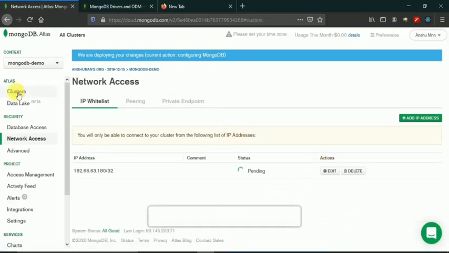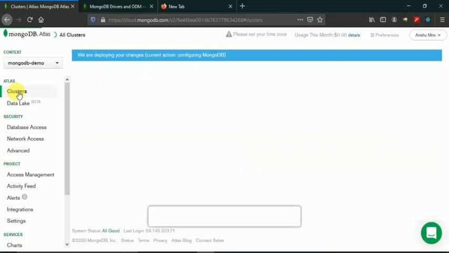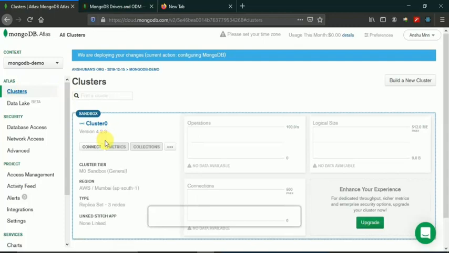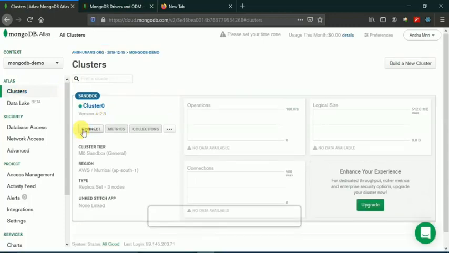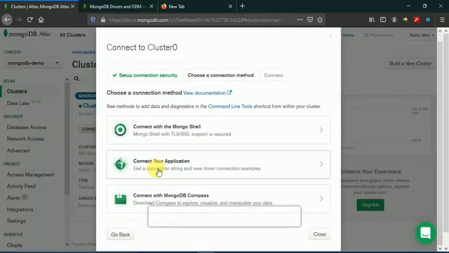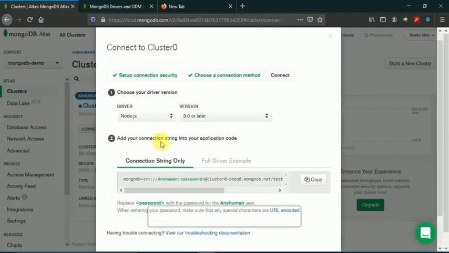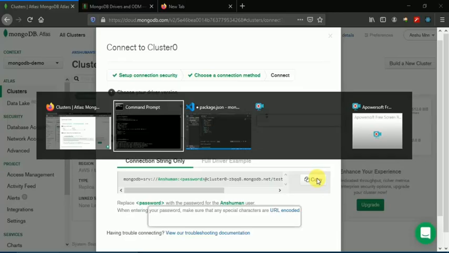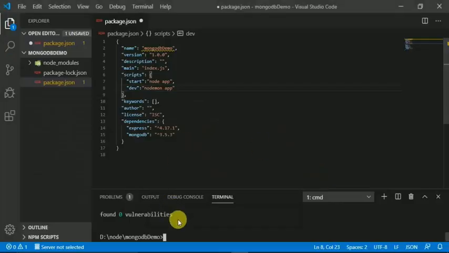Now if we go to our cluster section, we are going to connect. Now we are going to connect to the cluster. For connection, we are going to use connect your application. Here we are going to use this connection string. So let's copy it.